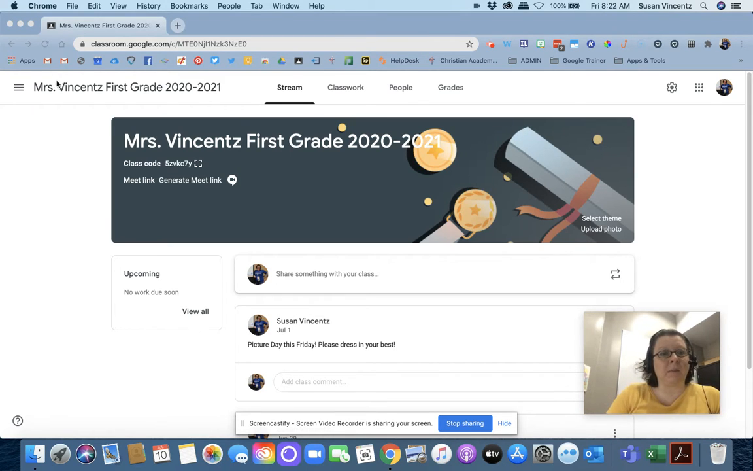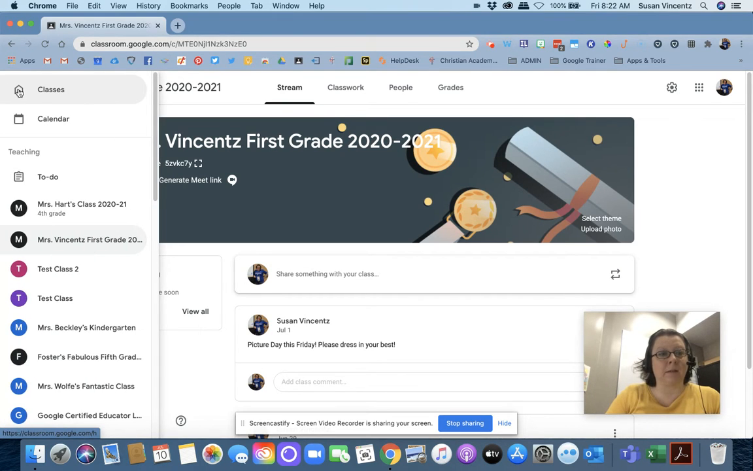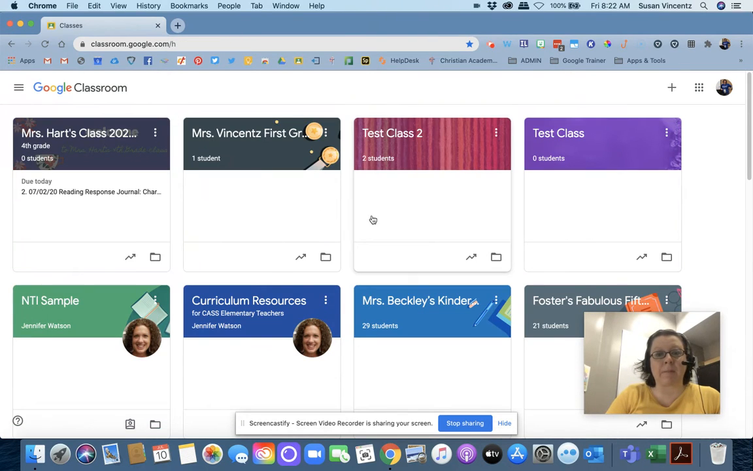To get to the main menu, this three-line menu is always there at the top of your page, no matter which part of Google Classroom you are in. I'm going to click these three lines, and then you have several choices. If I click Classes, it gets me to my main home page, which we'll talk about in a separate video, and that lists all of the classes that I'm either teaching or a part of.